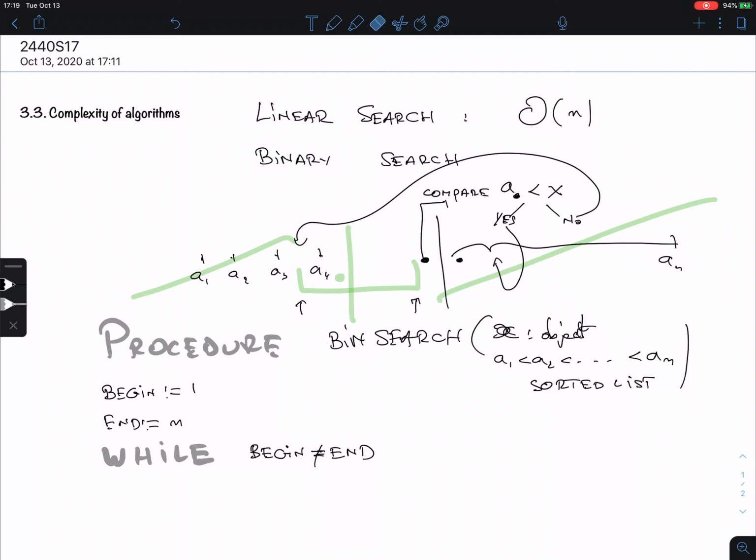Let me write it that way. Perhaps it's more telling, right? Because the beginning, of course, is always less than or equal to the end. But if it's strictly less, then that means there is, like, 1 and 3 say, then there is still a couple of elements in there. It's only if they're equal to each other that there's only one single element. So while that is the case, I'm going to divide in two. And the location of that is given by this quantity, beginning plus end divided by 2.